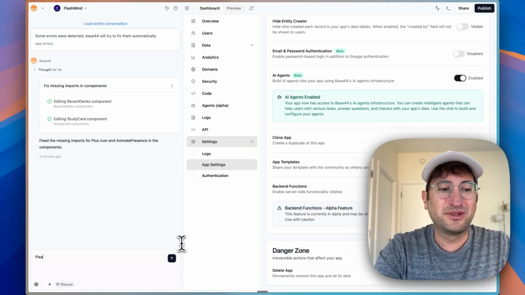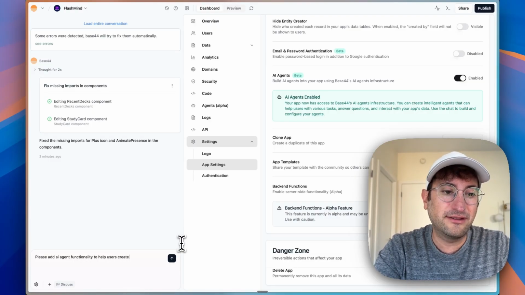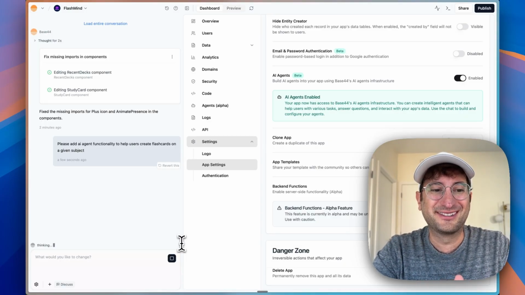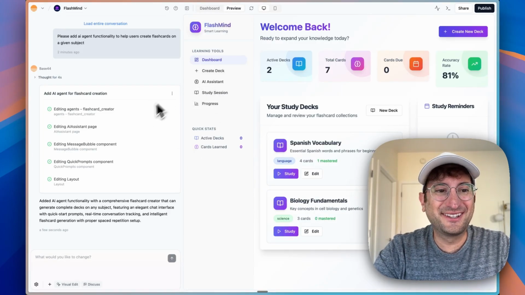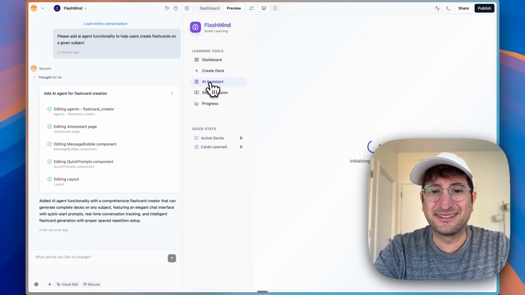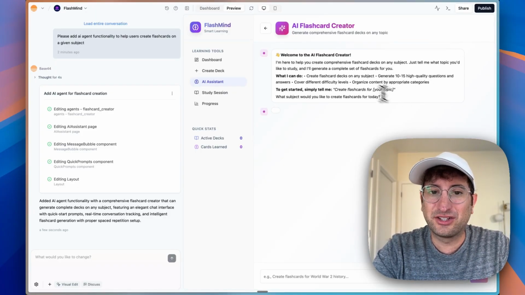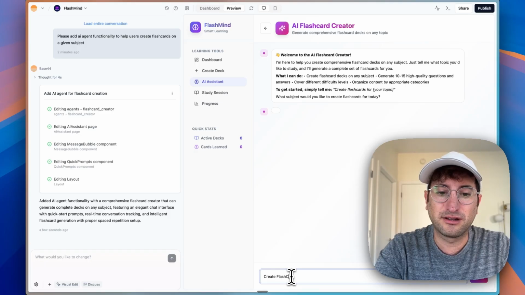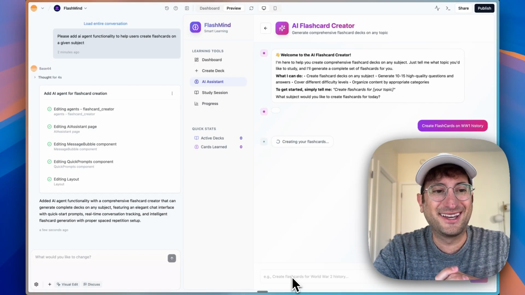So I'm going to say, please add AI agent functionality to help users create flashcards on a given subject. I'm curious if it's going to be able to do this. This is a little bit of a more advanced feature. Let's see. So it supposedly is finished. Let's go ahead and go to the AI assistant page that it just created. So it says, welcome to the AI flashcard creator. It can generate flashcards on any subject. And to get started, just say create flashcards for your subject. So let's say create flashcards on World War I history. Let's send that and see what happens.